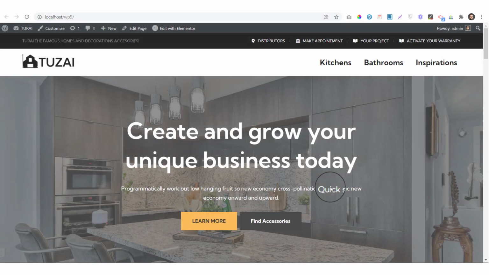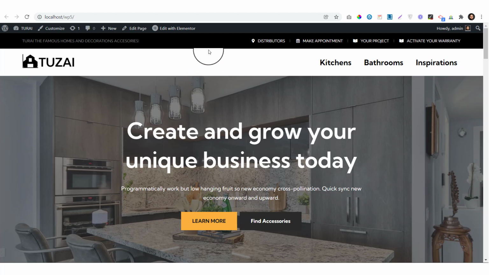Today we will learn how to create the header using Elementor. So we have the header, this top bar, and we will be creating this top bar with this black background, and the main bar with the white background. We have a few texts over here, and then these links to the different pages, and this is the logo, and then we will also create this nav menu.